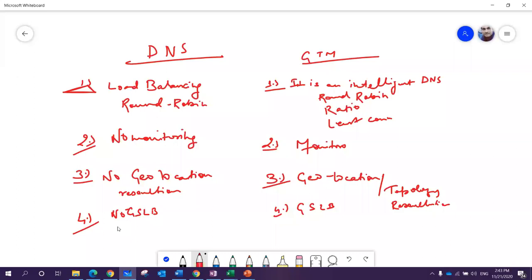The best part is that you can introduce GTM in your existing infrastructure without breaking anything. You can migrate legacy DNS to the GTM. Okay, you can migrate from Cisco ACE or any other DNS servers like Infoblox to GTM. So these kind of things you can easily do. Okay.